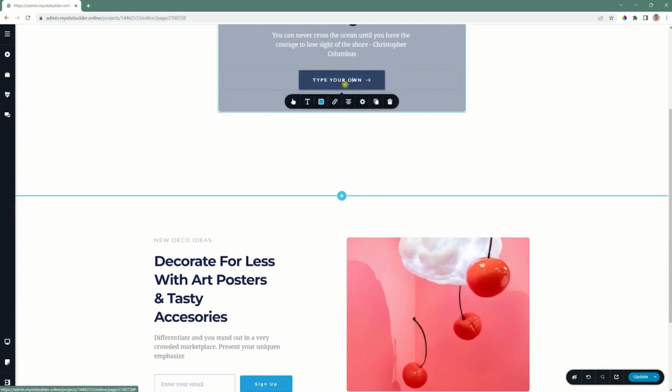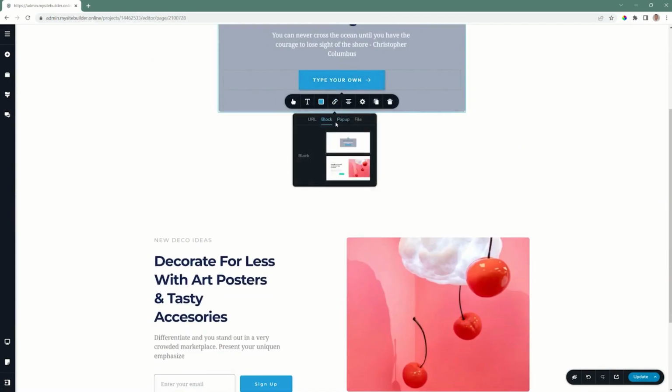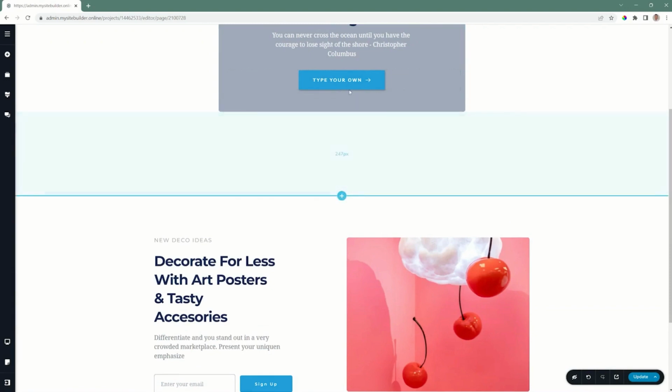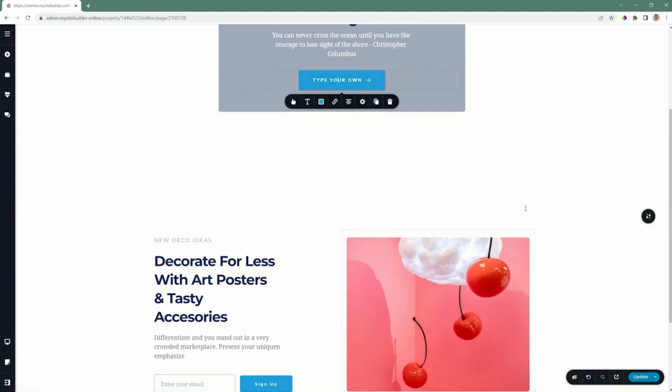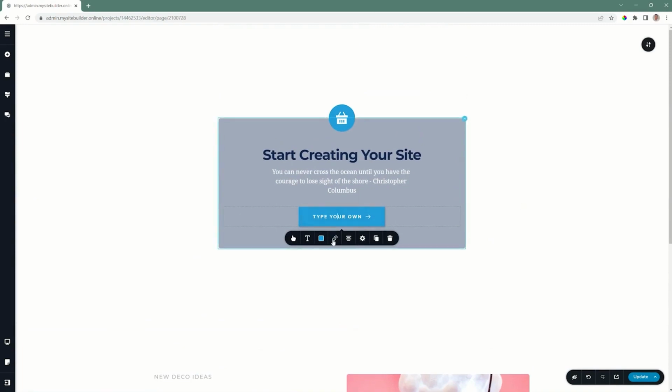Let's go to this one. And you will see under block, we have both of these. And if I select this one, in future, when people click on this one, it will bring them to the second block. And then you have the option to create a pop-up as well as bring in a downloadable file.